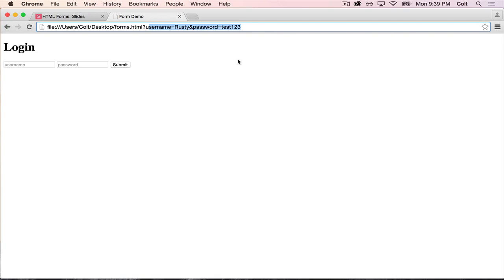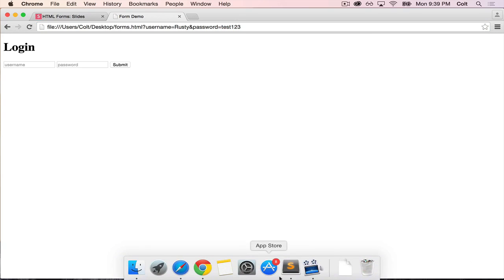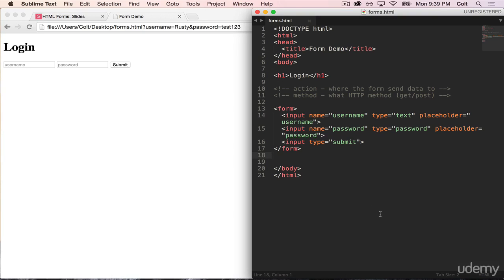It's called a query string. Another one of those topics we'll be devoting a lot more time to when we get to Express. Basically, it's a question mark followed by key value pairs, separated by ampersands. So I have username, which is the name that I set, equals Rusty, which is the value from that input. Password is the name I set, equals test123. So the whole point of this is that we can give names to our pieces of data, so that we can then retrieve them later.